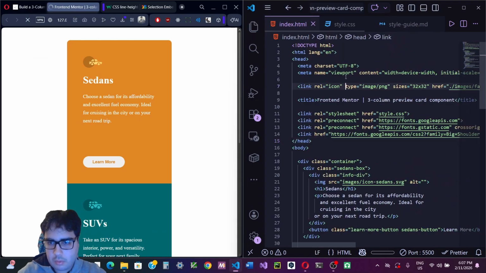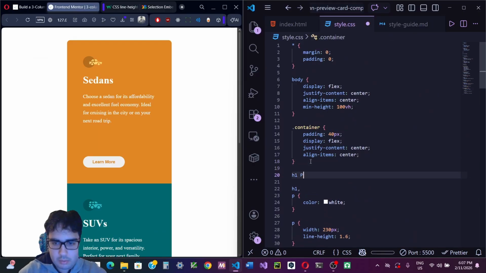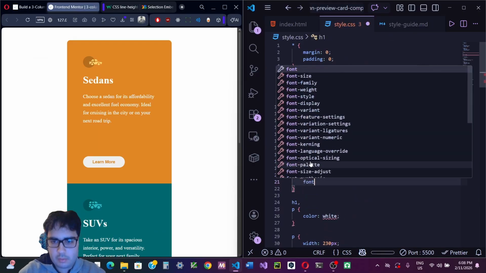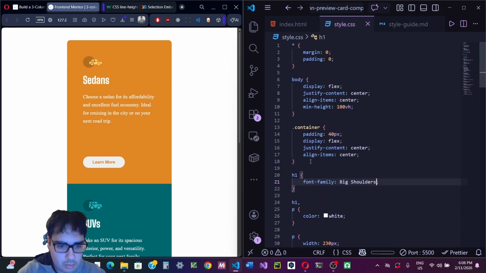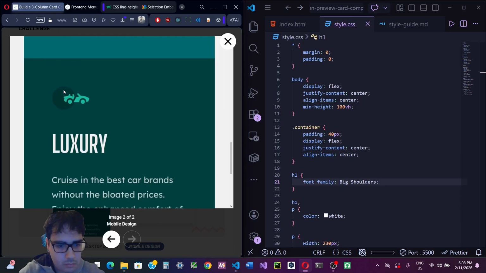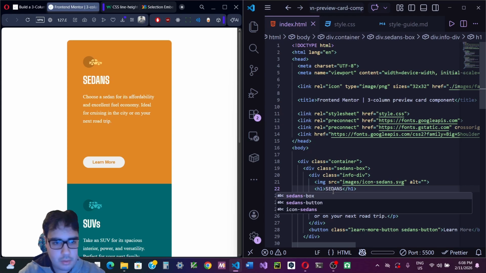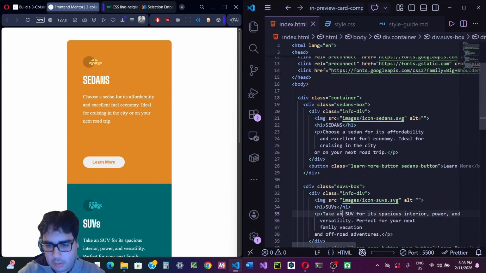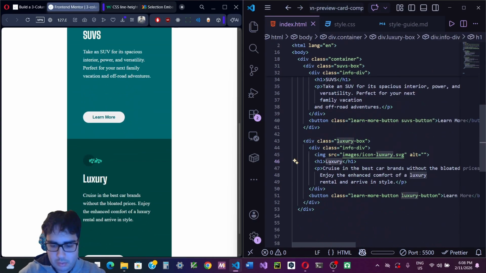for the H1, font family Big Shoulders, I think, right? Okay, these are all capitalized. So sedans, SUVs, and luxury.